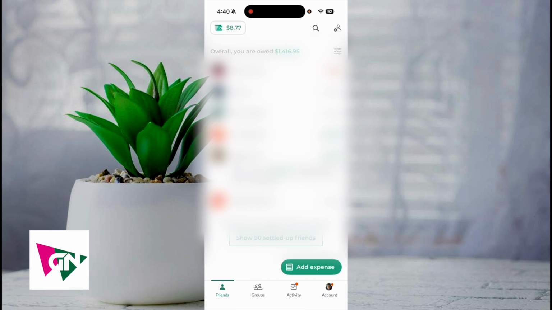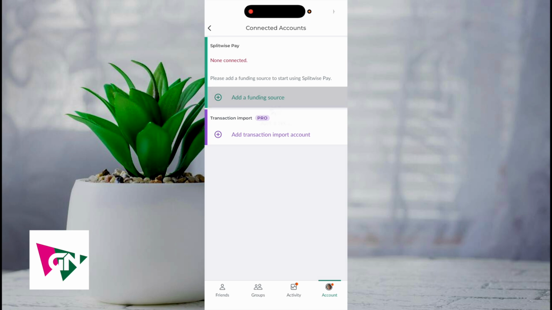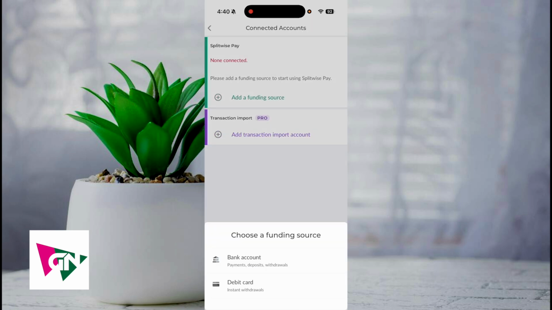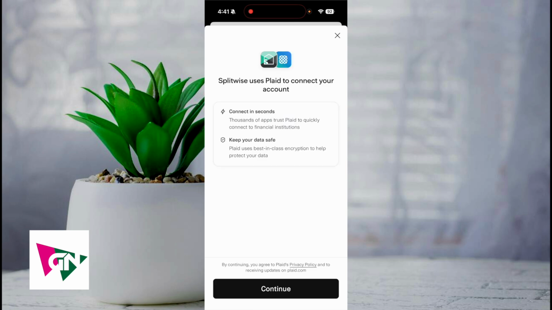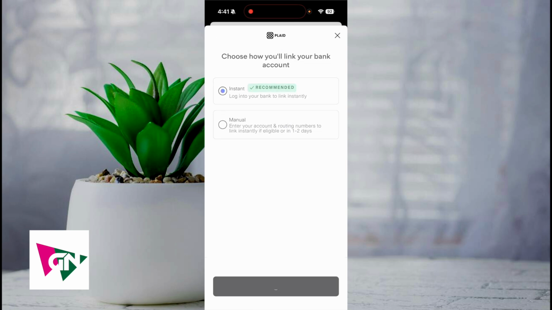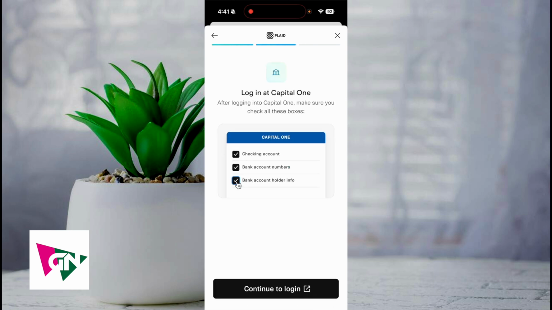Now, in order to do this, what you're first going to do is log on to Splitwise. Then click on Account on the bottom right hand corner. Next, click on Add a funding source. Then from here, click on Bank Account. Now it's going to redirect you to the software called Plaid. From here, click on Continue, then click on Continue again, and then go ahead and click on Capital One. Now it'll prompt you to log into your Capital One bank so that you can select which accounts you want to go ahead and connect to Splitwise.